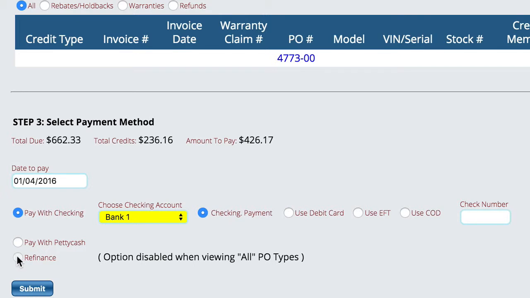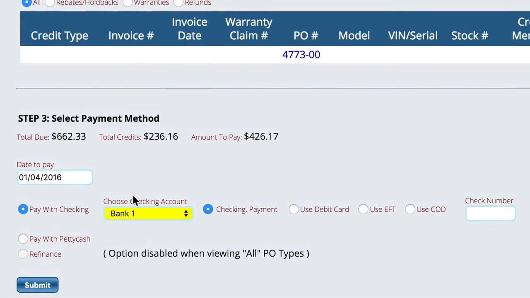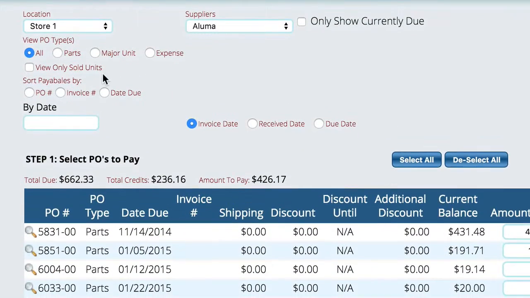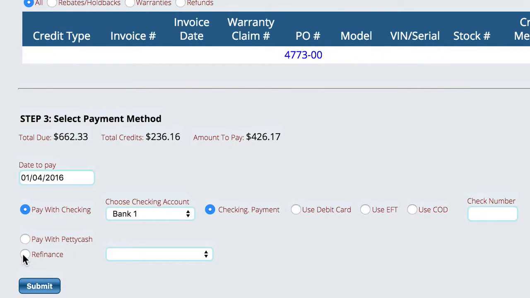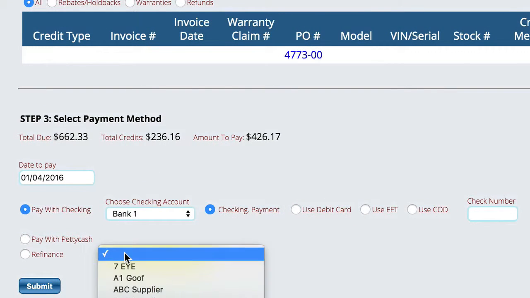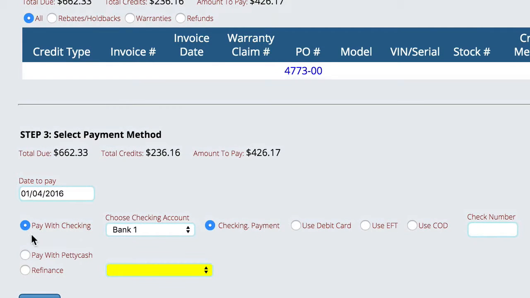The one thing to note with refinancing, though, is I can't choose it right now because up here at the top I have selected to view all purchase order types. It tells you here it is disabled for all. In order for me to be able to do a refinance, I would have to come over here and pick a specific type of PO, and then I will get the additional option to tell it to refinance to whoever I want to refinance to.